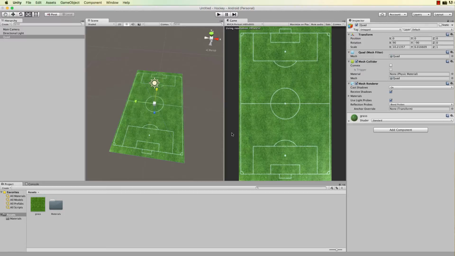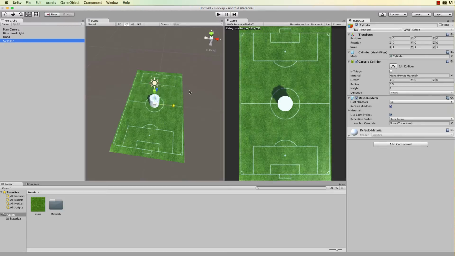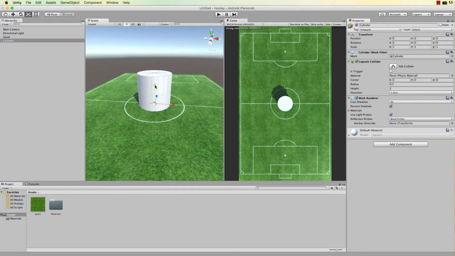The next thing that we need for this hockey game is a puck to shoot back and forth across the screen. So for that, I'm going to use another 3D object. So we'll go to Game Object, 3D Object, and we'll select a cylinder, because we can make that into a pretty convincing hockey puck. So if I just zoom in a little bit here, what this cylinder now needs is a little bit of resizing.